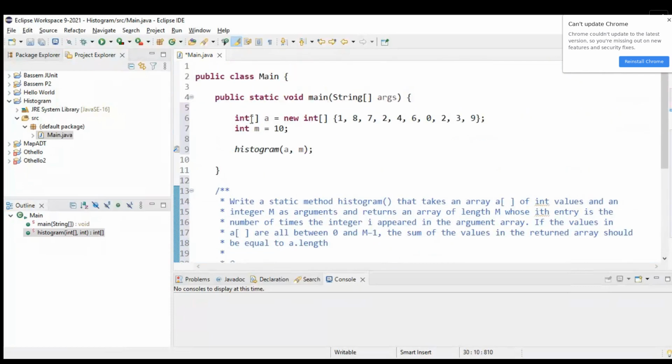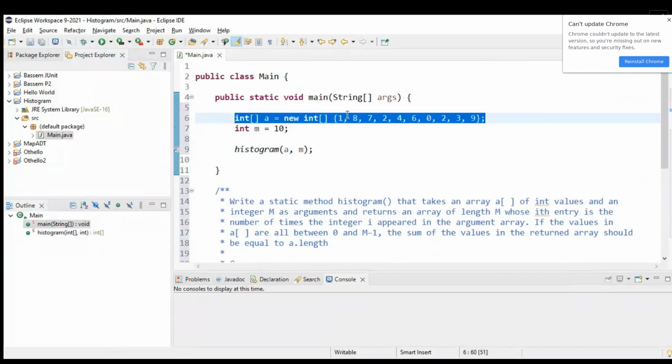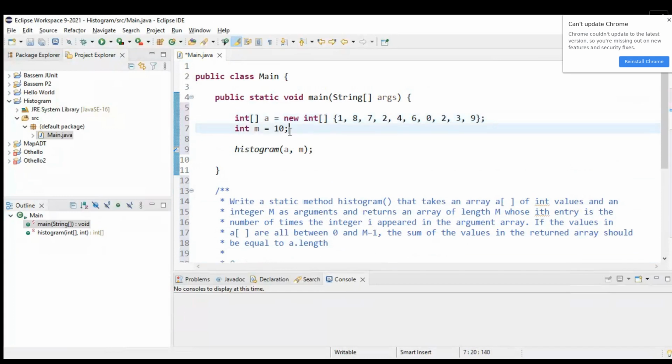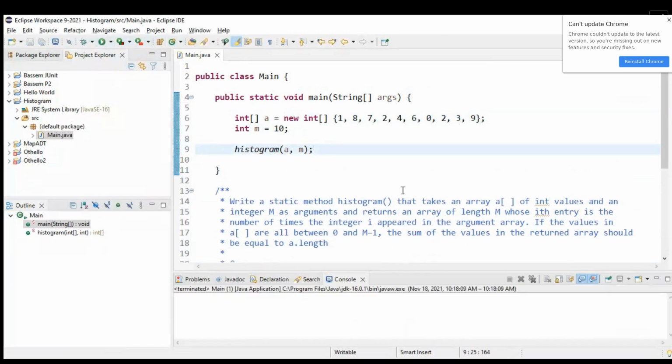And I wrote a little test case for us up here. A just has about 10 values in it. I made M 10. So let's see what happens when we run this. No errors. Let's see what actually gets printed out.